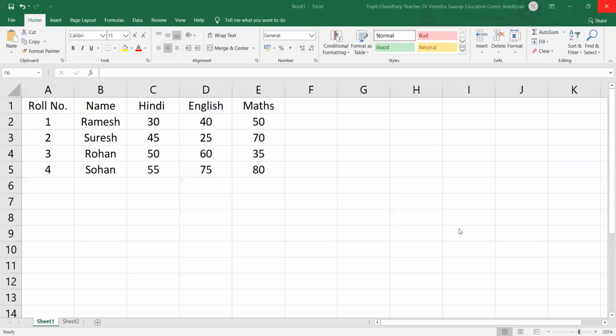In this video, we are going to learn about a feature of Excel which is known as AutoSum. I hope you are able to see the screen of Excel. Let's start with the feature of Excel which is known as AutoSum. With the name only, I hope you are able to understand.